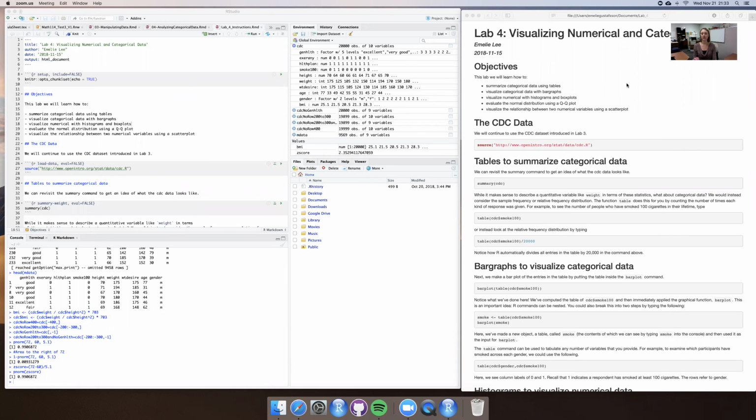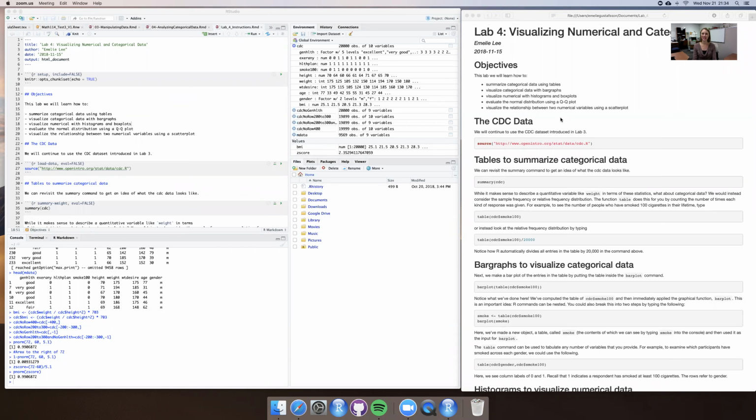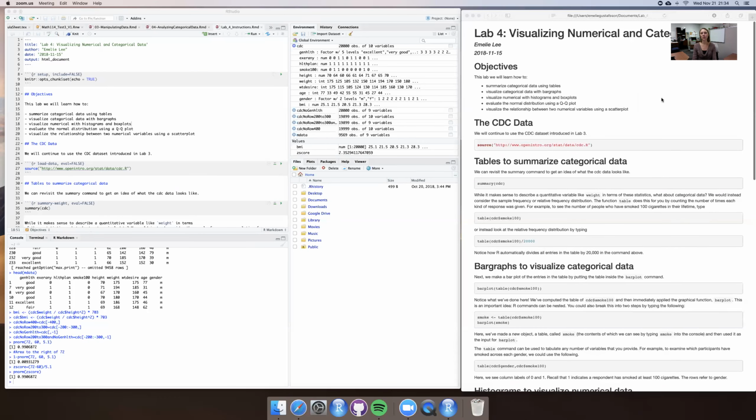And then what's going to be different this time is that you're going to apply it to the data set that you found. So first we're going to talk more about categorical data. We haven't really talked about summarizing categorical data, so we're going to talk about that using tables. And then how do we visualize categorical data with bar graphs? And then we'll move into numerical data where we've got a few options. So we can make histograms, or we can make box plots.